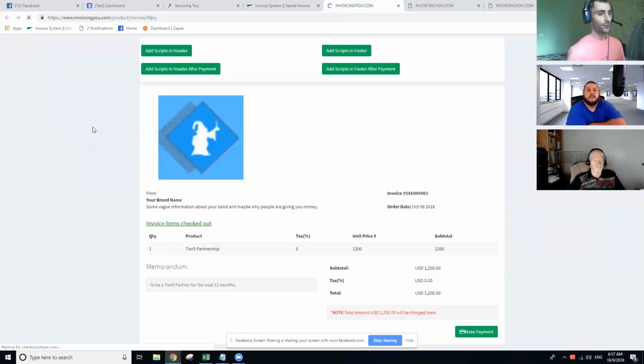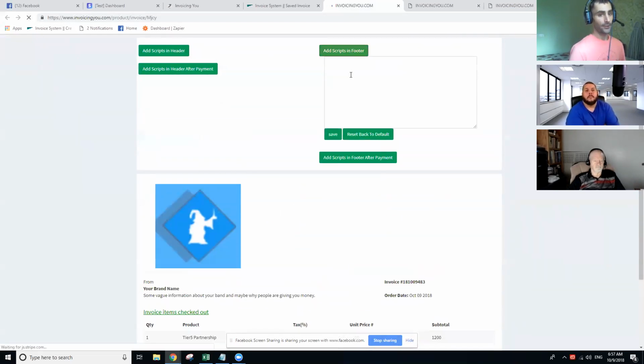What could you add in the footer? Let's say you're using a social proof software like Sticky Reviews. You can add that script right here in the footer and show your sticky reviews on this product invoice. What can you add in the header? Like I said, your Facebook pixel.